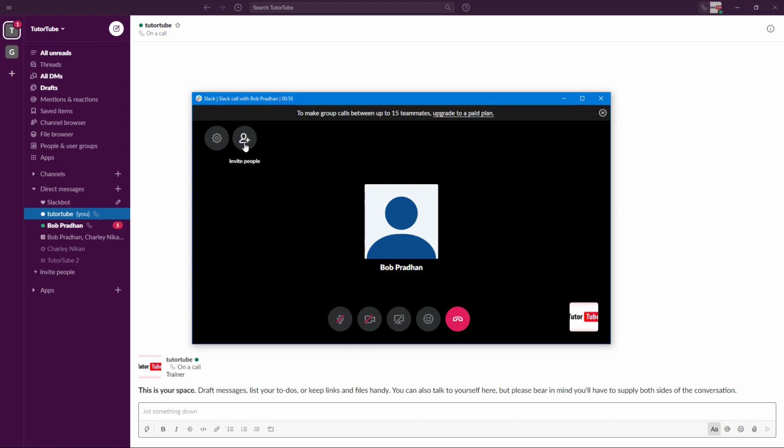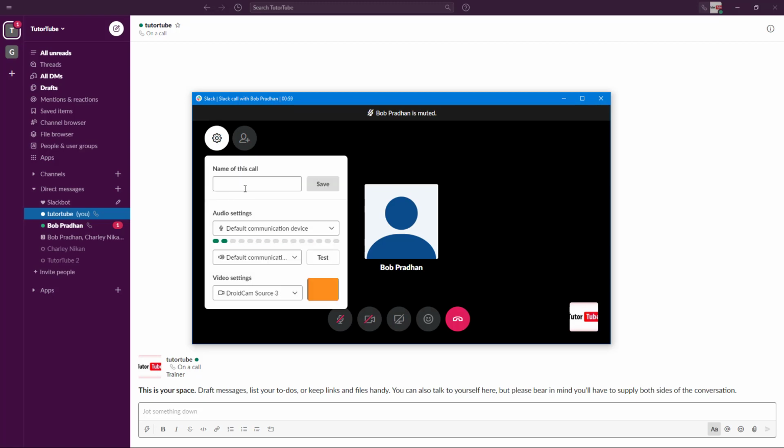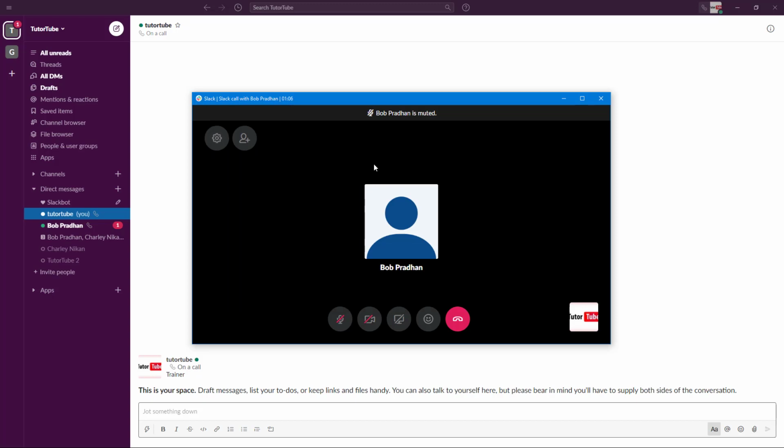You can invite other people from right over here, but for that, you have to upgrade to a paid plan. And there are settings for what you can do. You can name this call, you can choose your microphone right here, you can choose your webcam, and then you can test out different things over here as well. And that is how you can make direct calls and receive calls inside of Slack.